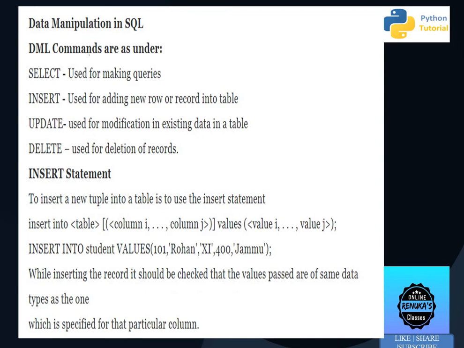Then comes data manipulation. In data manipulation, select, insert, update and delete. So here we are going to discuss select and insert. Update and delete we will discuss in our next video. So the insert command is used to insert values in a table. So a complete new record can be added in a table with the help of insert.